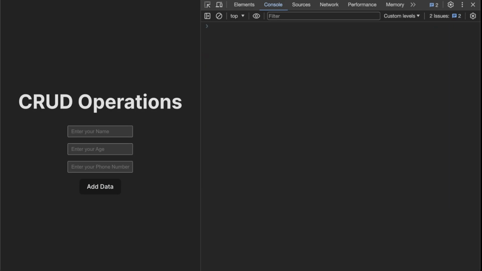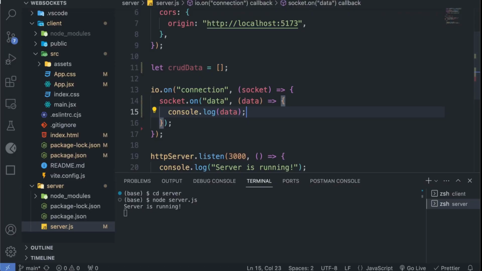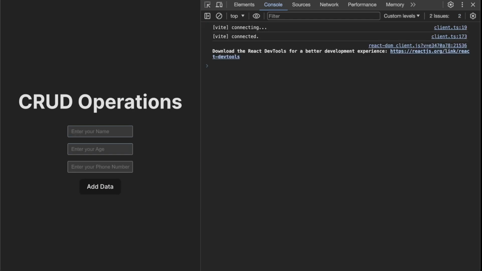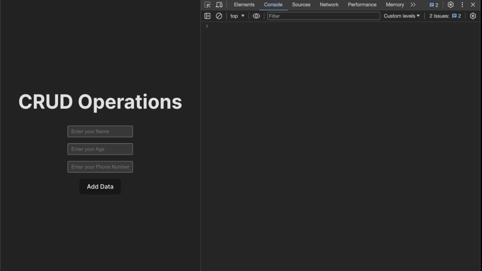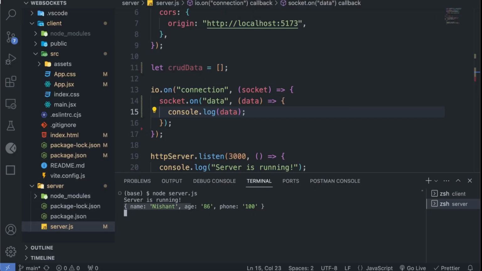Let me refresh once and enter the name Nishant, age say 86, phone number 999. Click add data, and we don't see anything here. I think we need to start it again. Now let's check again. Name Nishant, age 86, phone number 100. Click add data, and here it is. We are seeing the data in real time in the console.